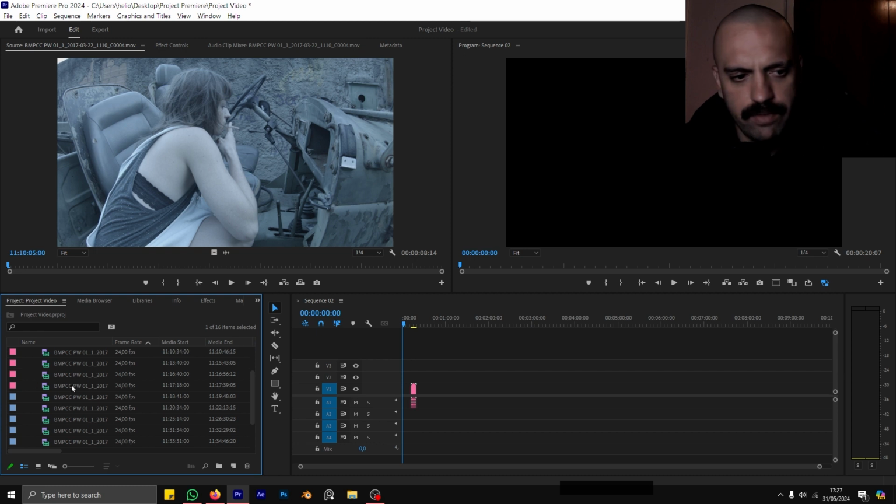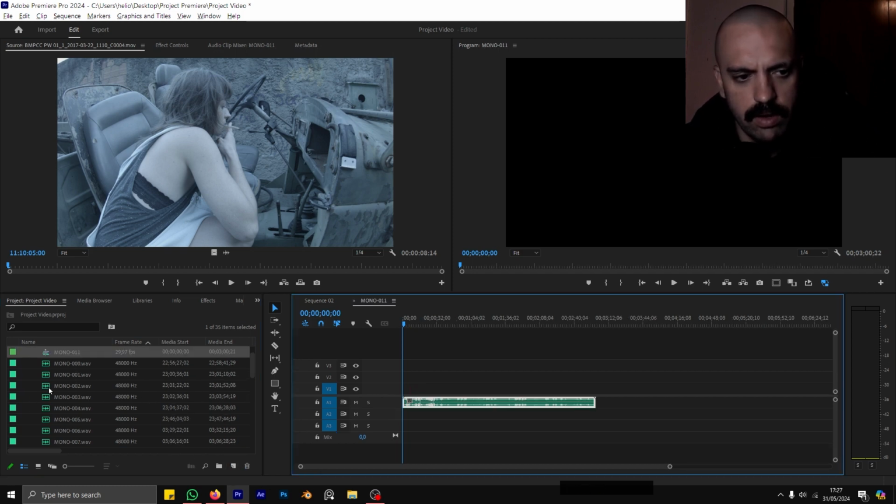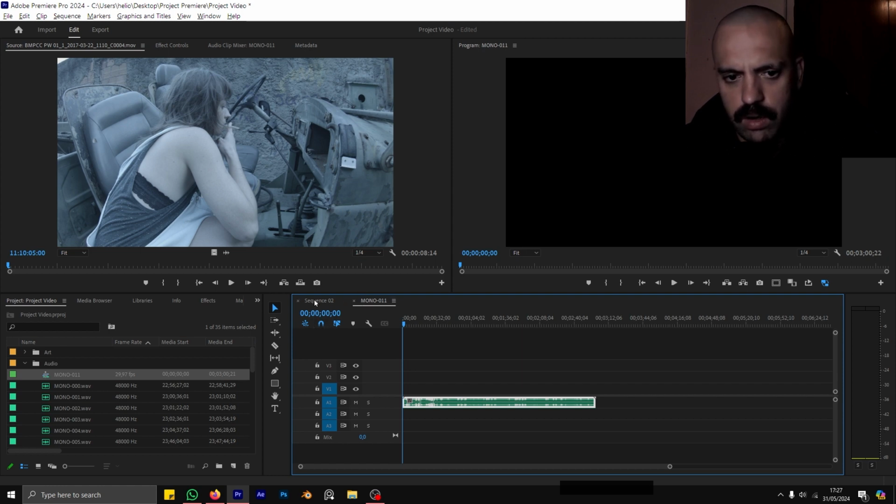So after we created the sequence the way that we want, the same thing works with audio, right? You can just drag the audio here, and it's going to create a new sequence for you based on this audio, right? And you can see over here the tabs, right? So this sequence over here, this sequence over here, right?